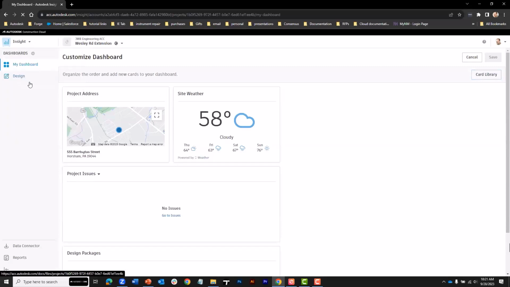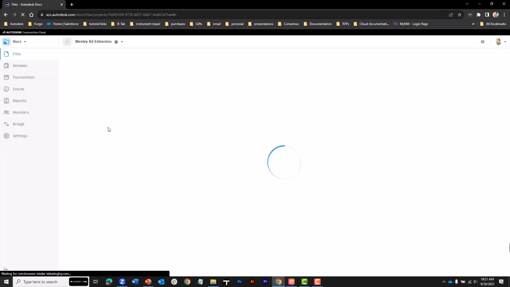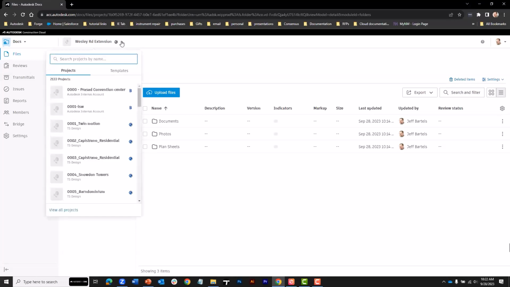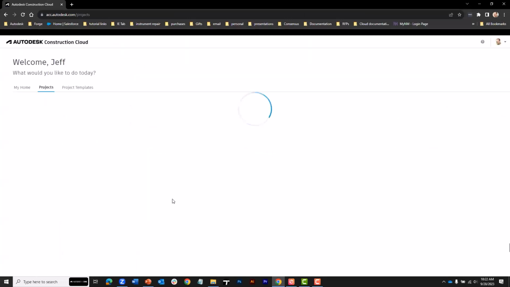I'm going to go back to Docs here for a second. And let's look at one more thing. We talked about the concept of finding files and content within a project. Let me show you how you can find a project if you want to. Here at the top of the screen, if I open this menu, I can come down and choose View All Projects. This will take me back out to that overall project list.